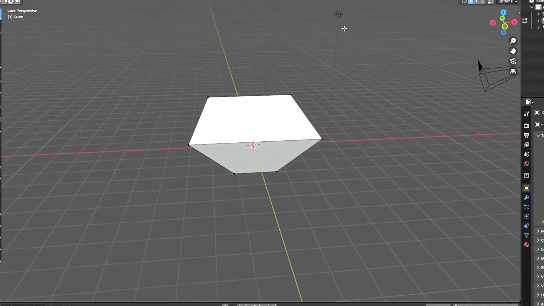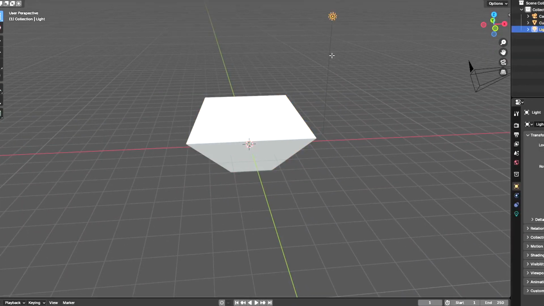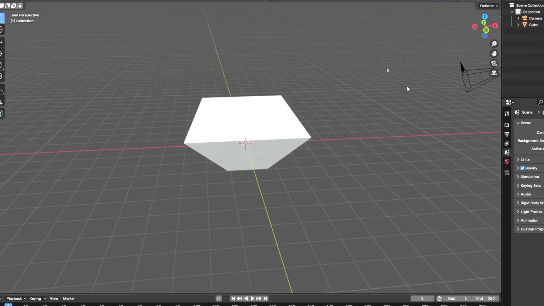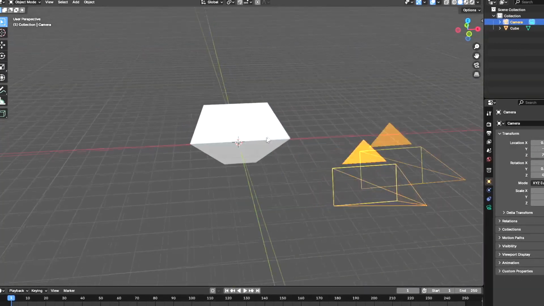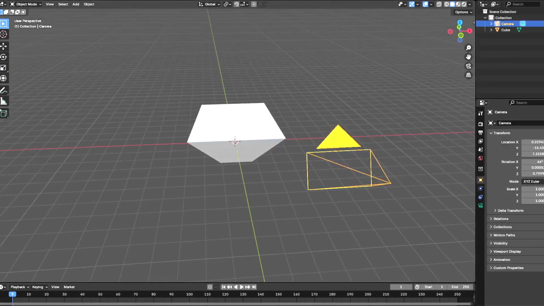So I don't need this light, let's say. So I'm gonna delete it. Okay, no light, a camera here. I'm gonna put the camera right here and this is gonna be my startup file.